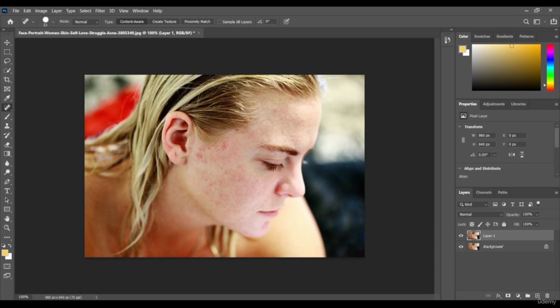Okay, you can see the magic right now. Doesn't it look better than before? So let's compare before and after, how these images look like. So this is the image after applying the spot healing brush tool, and let me turn off the first layer and you can see the difference between before and after.